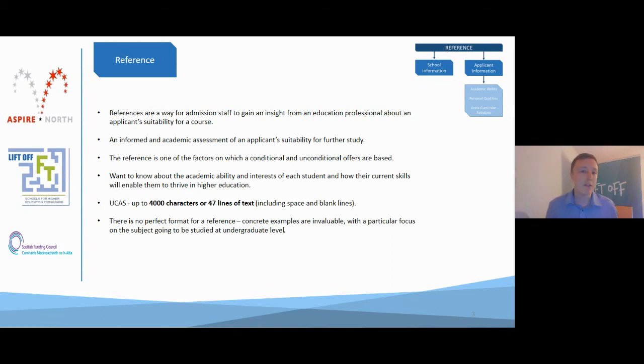If you're writing a reference for a higher education applicant, it's an informed, academic, and honest assessment of an applicant's suitability for further study. And UCAS, as I mentioned, has that lovely 4,000 character limit, and so it's really important to be specific and focus on the applicant.